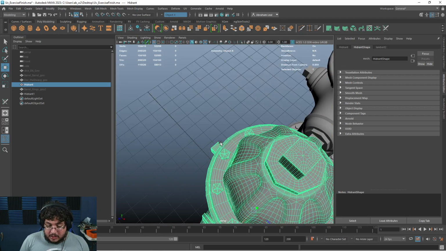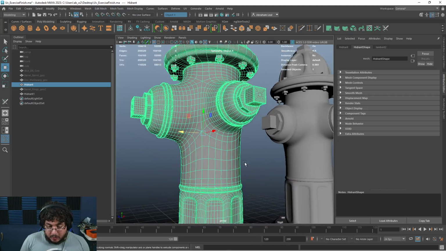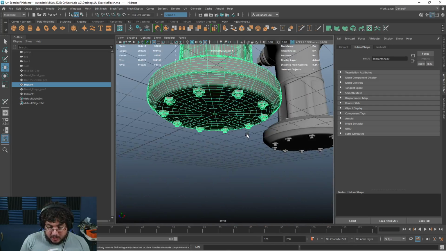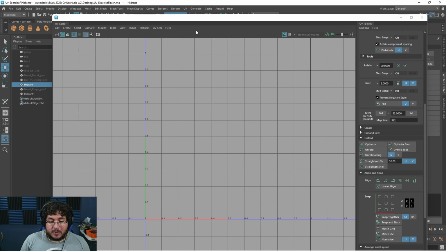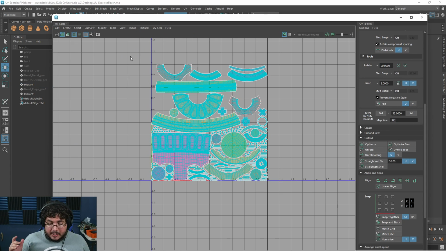Because imagine having to do this 12 times for each bolt right here, and then another 24 times over here. That would be just a waste of time. So you do it once, and then you duplicate the special. And after that, you unfold, you lay out, and you should have these very nice UVs. There we go, guys. Give it a shot.